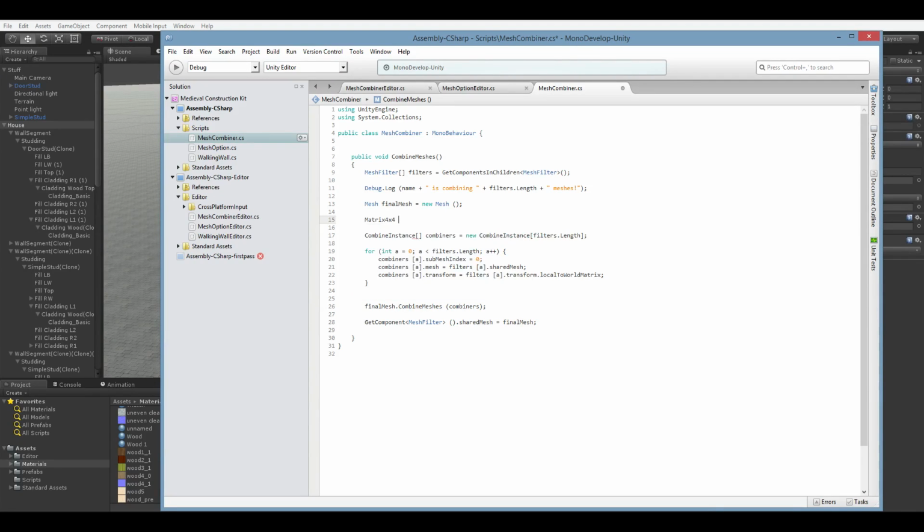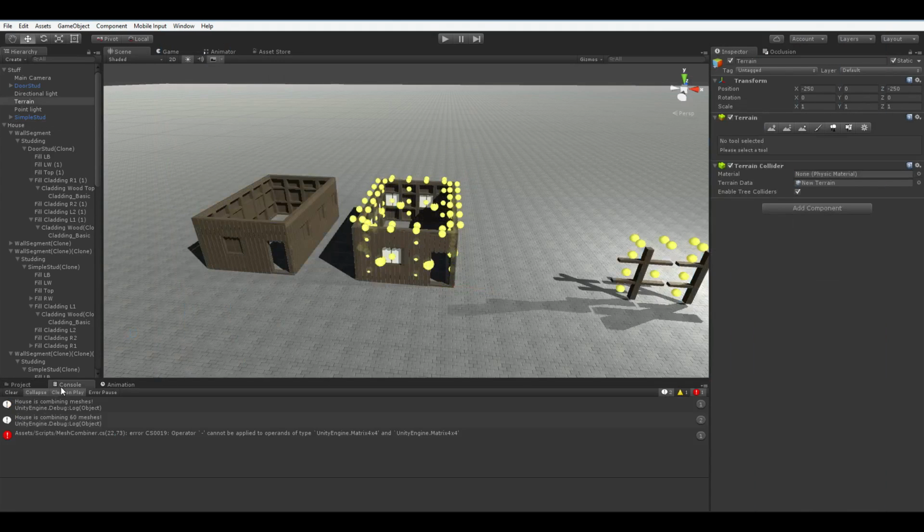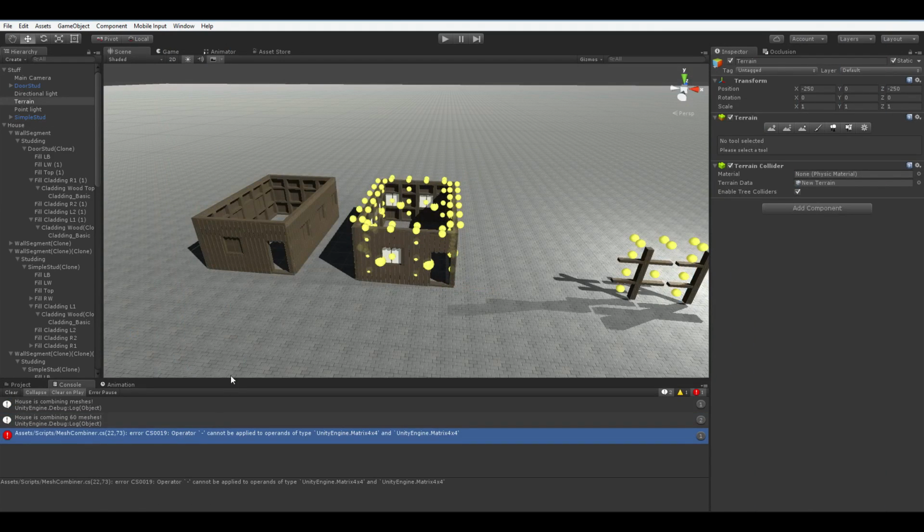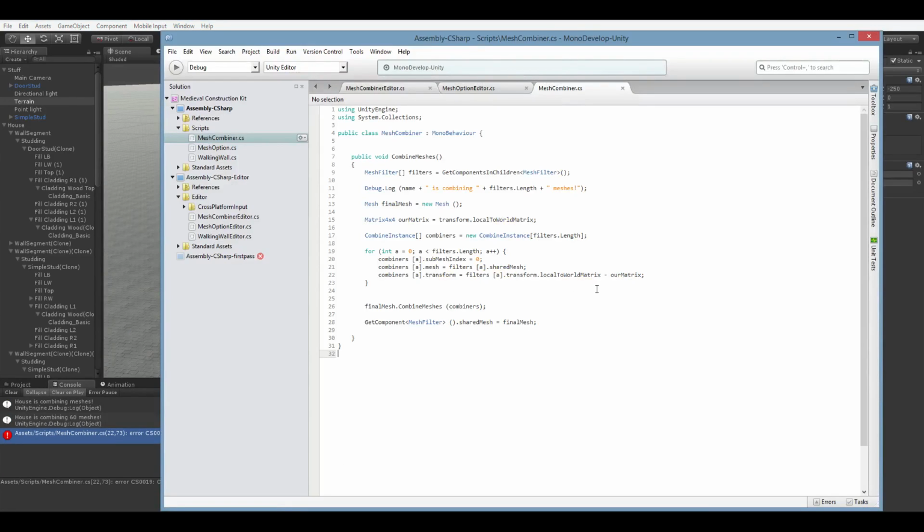Matrix 4x4, our matrix, equals transform.local to world. There we are. And then here we can say filters A, transform.workable minus our matrix. What do you think will happen? Operator minus can't be applied. Oh. Yeah, matrix math is a little bit annoying.